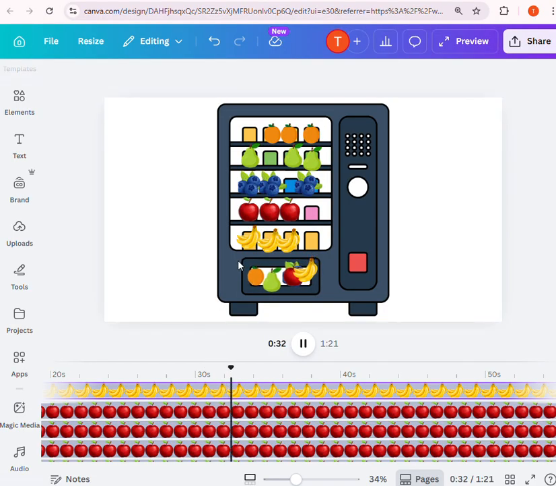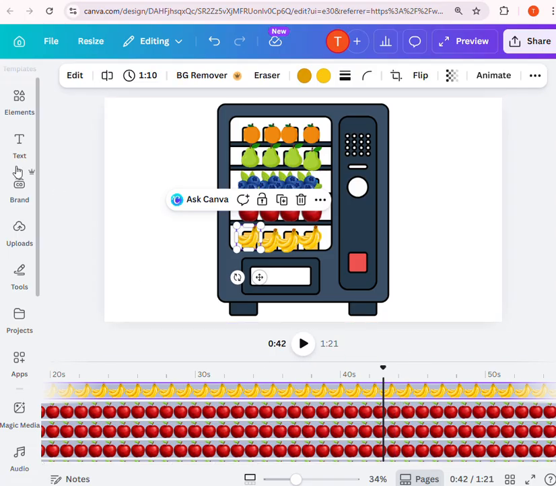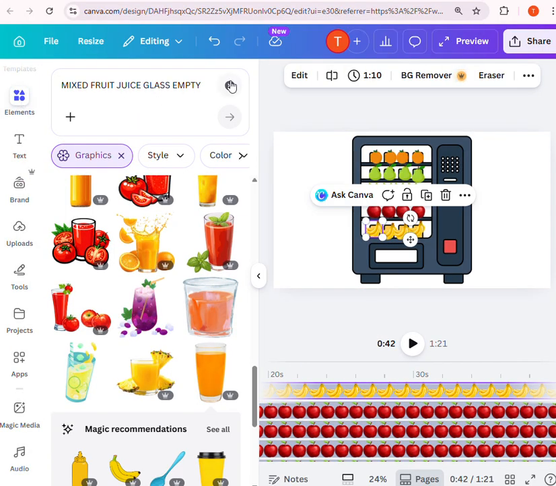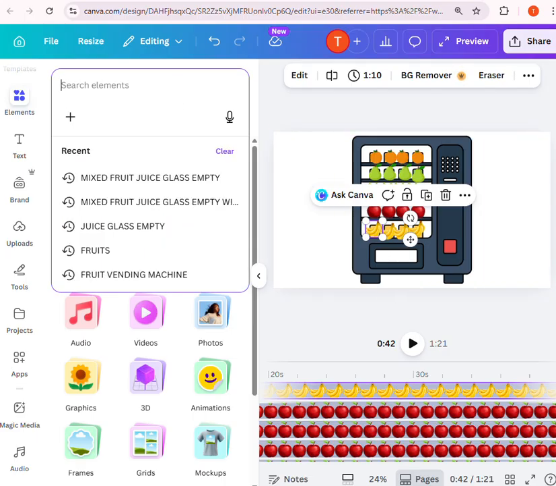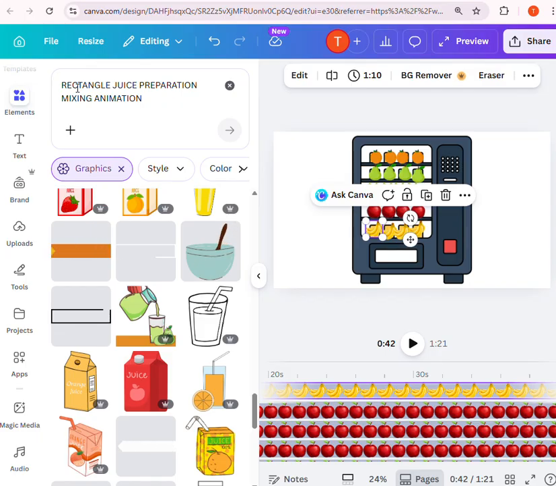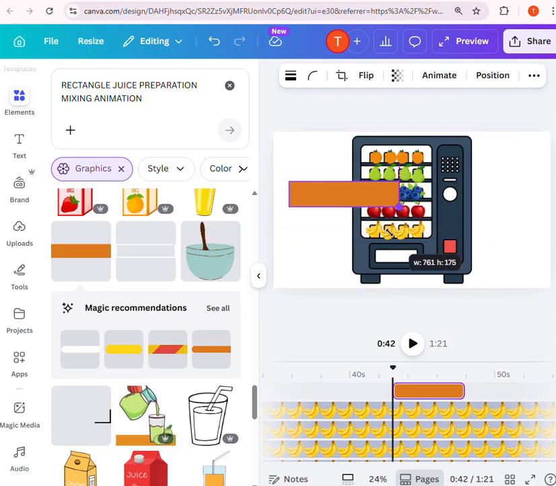So everything is getting into this vending machine, and we are mixing everything. You can see right now we are right here. What we need to do here is go to elements again and search for a rectangle like this. You can search for something like rectangle juice preparation mixing animation. Let's say this one is good and it will fit here. We will be keeping it here so that it shows the fruits are getting mixed. You can adjust the size accordingly.